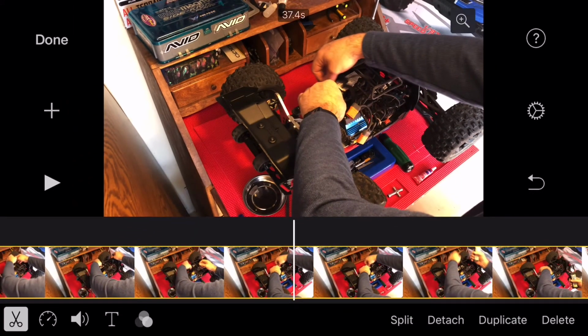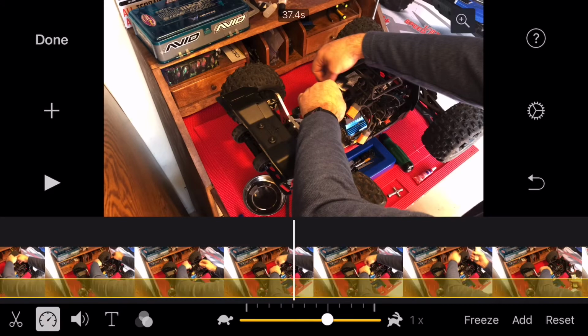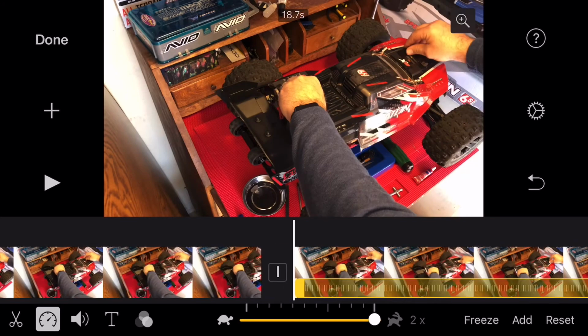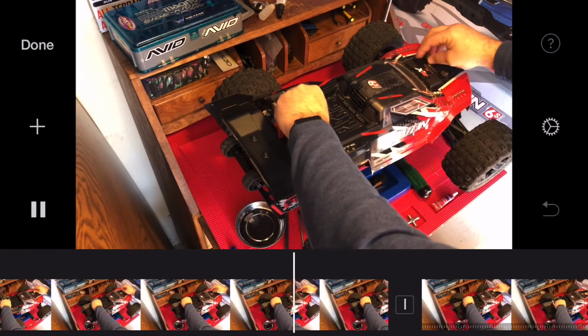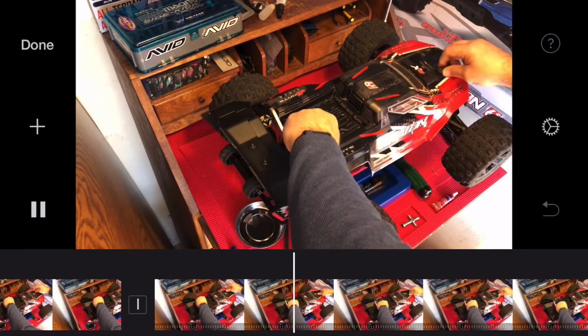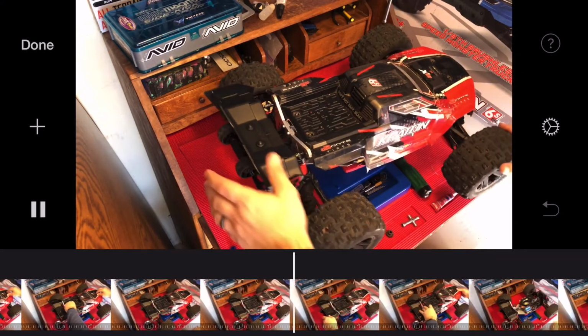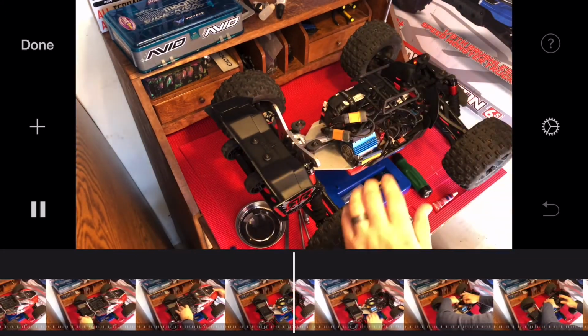But when I go in and hit the speedometer and turn this all the way up to 2x speed, now when I play it, while granted it is faster, it's nowhere near as fast as I want it to be.